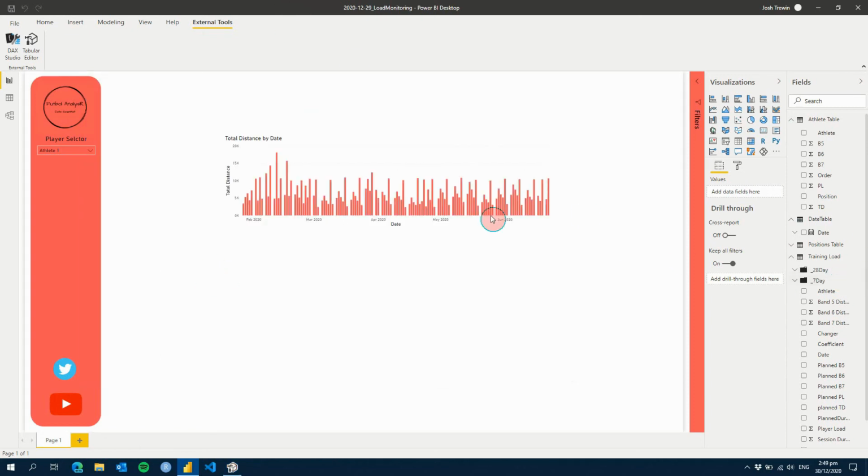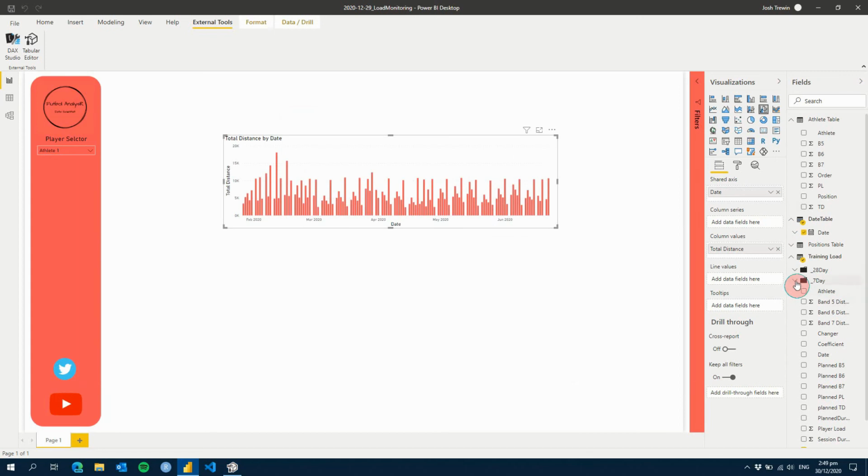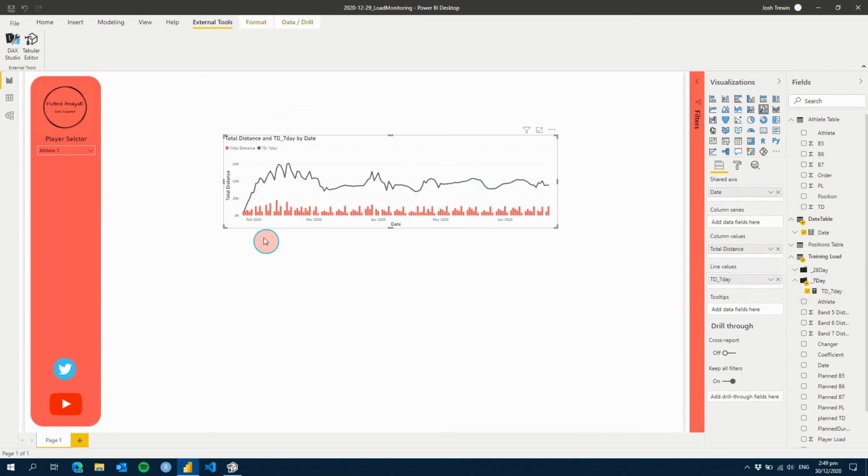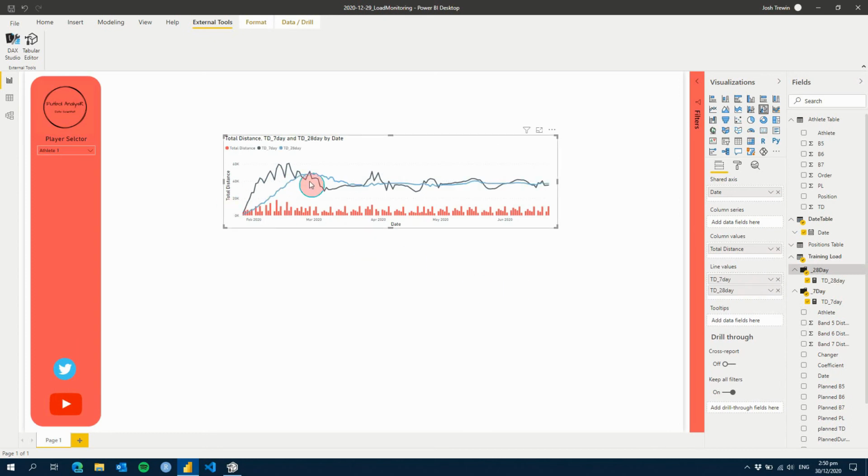And now we have them both in our training load table, so let's add them here. We're going to add them to line values. So here's our 7-day value. As you can see, at one point our athlete got up to about 60k, and they've dropped off quite dramatically each day. If we add in our 28-day value, this will smooth it out quite a lot. And you can see there by the end of preseason, which I'm assuming is about here, they were at about 50k a week, which then starts to level off as the season begins.